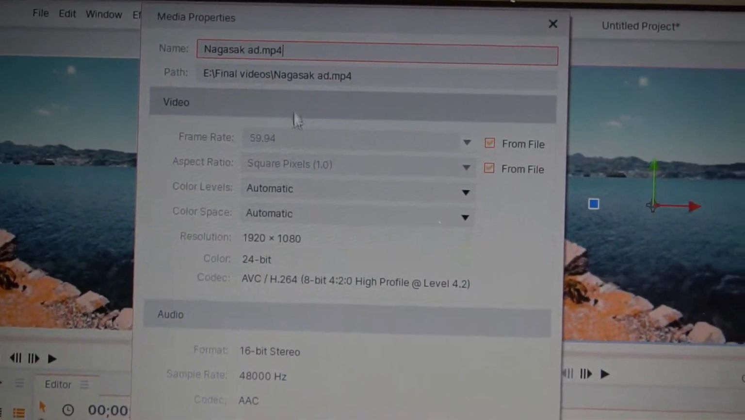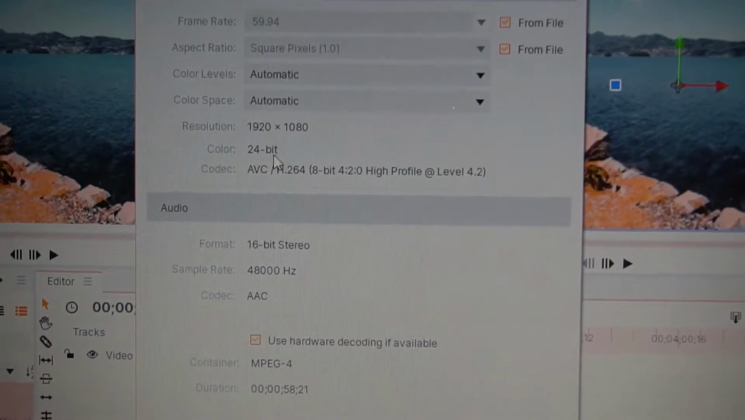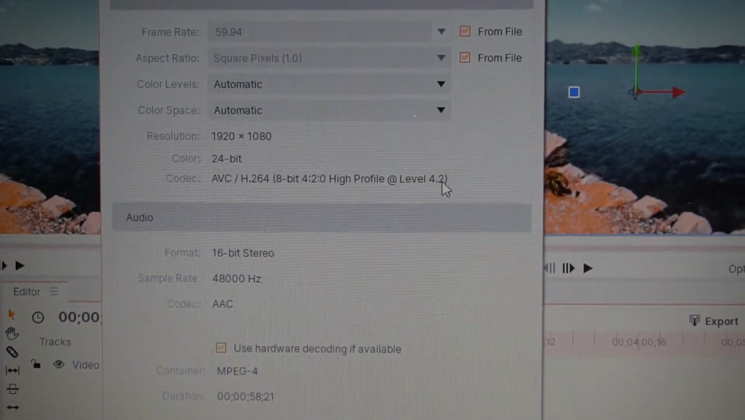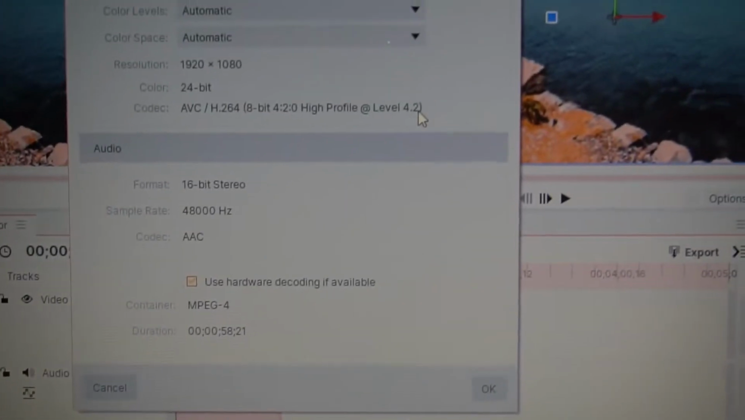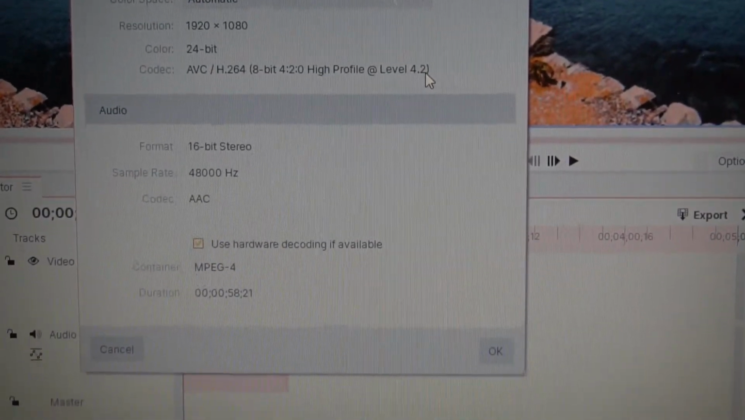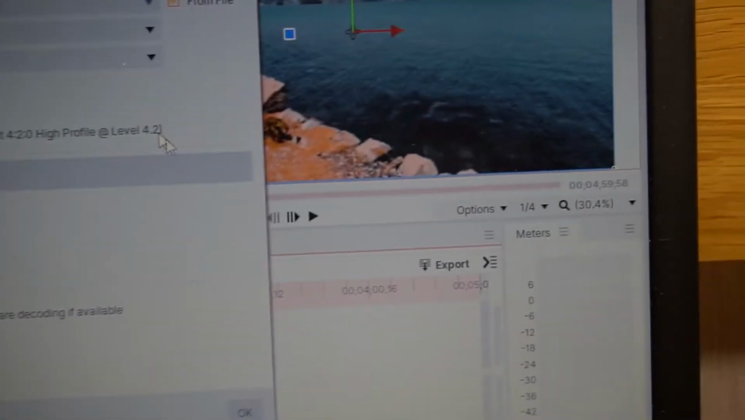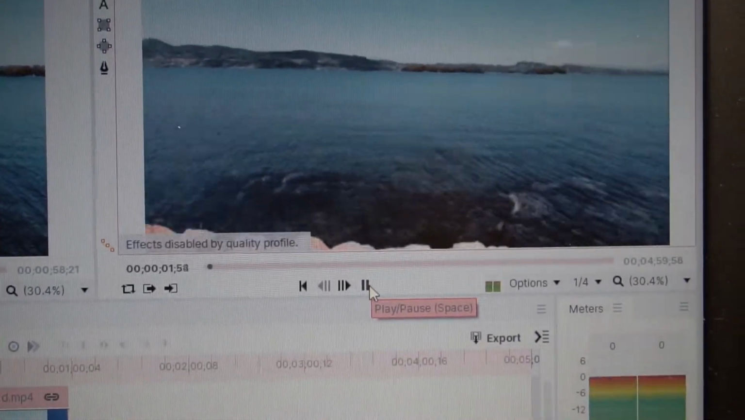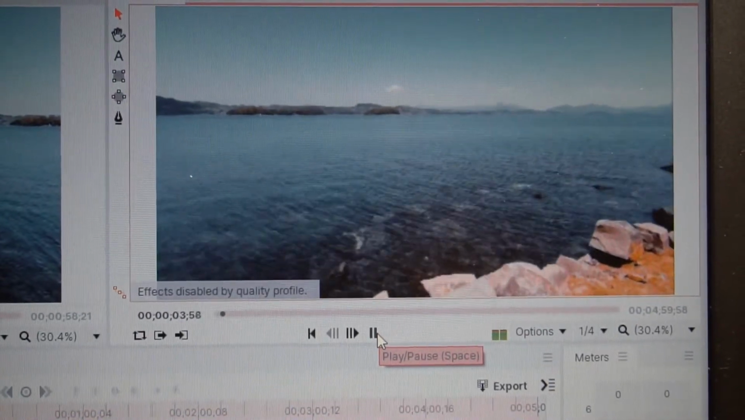Here we have the codec AVC H.264, like I mentioned earlier, level 4.2. This is pretty much high quality, and for some reason it doesn't read it well. So when I play right now, you're gonna see this stutter. So you guys see that small stutter?